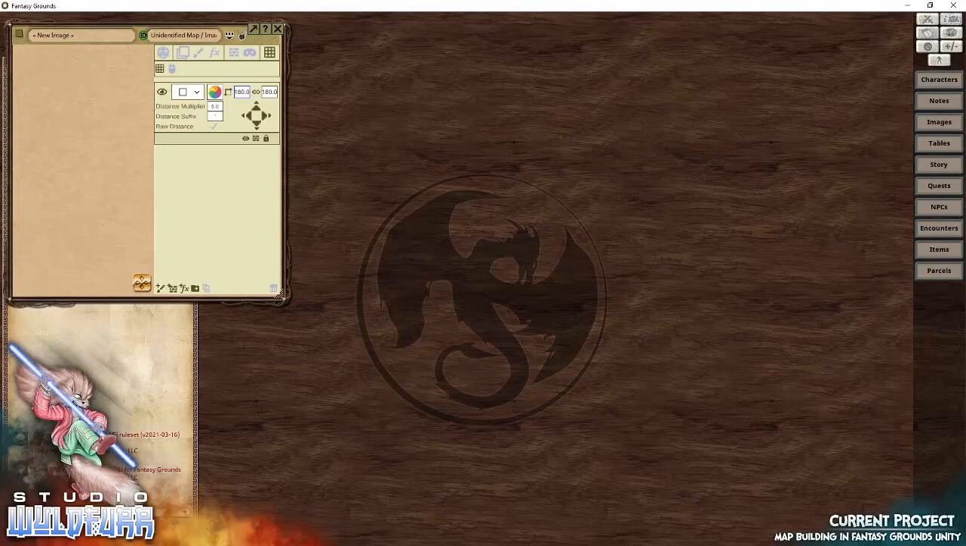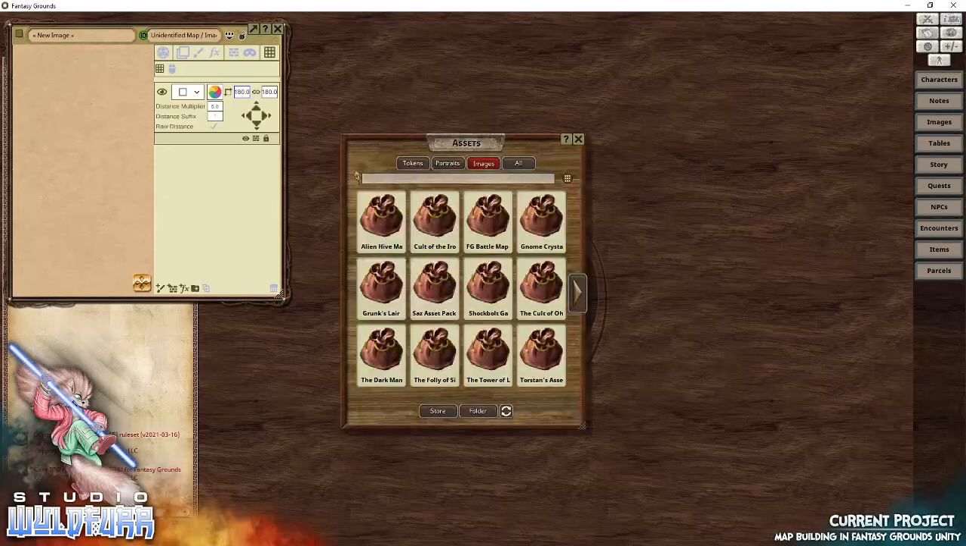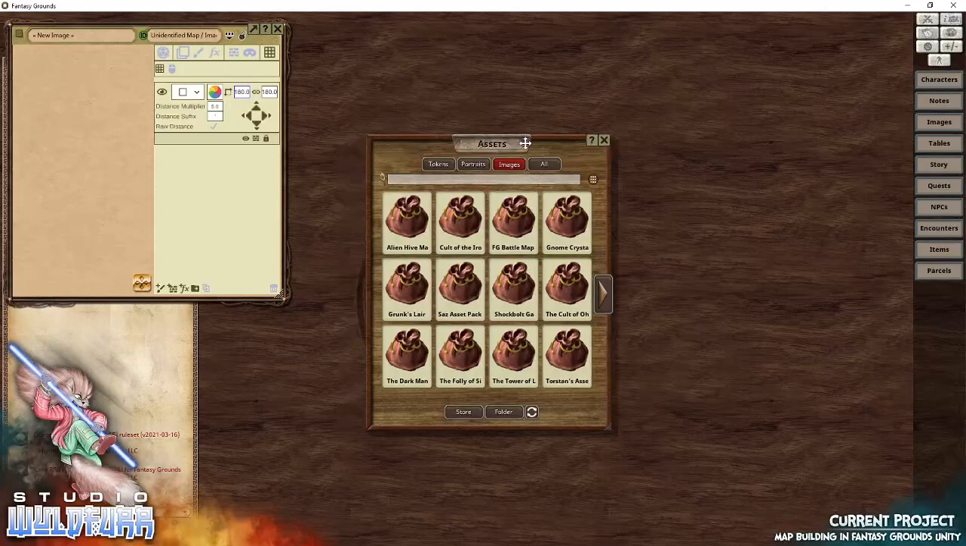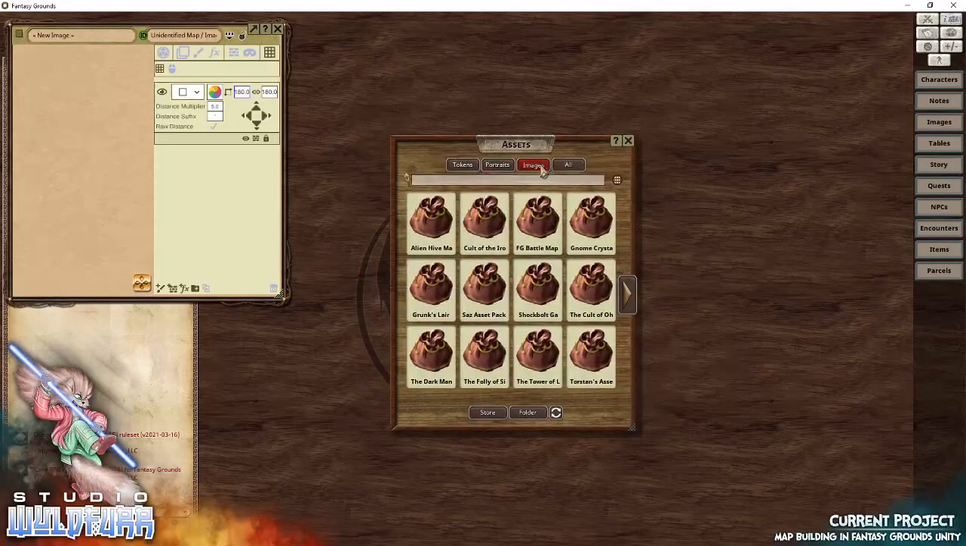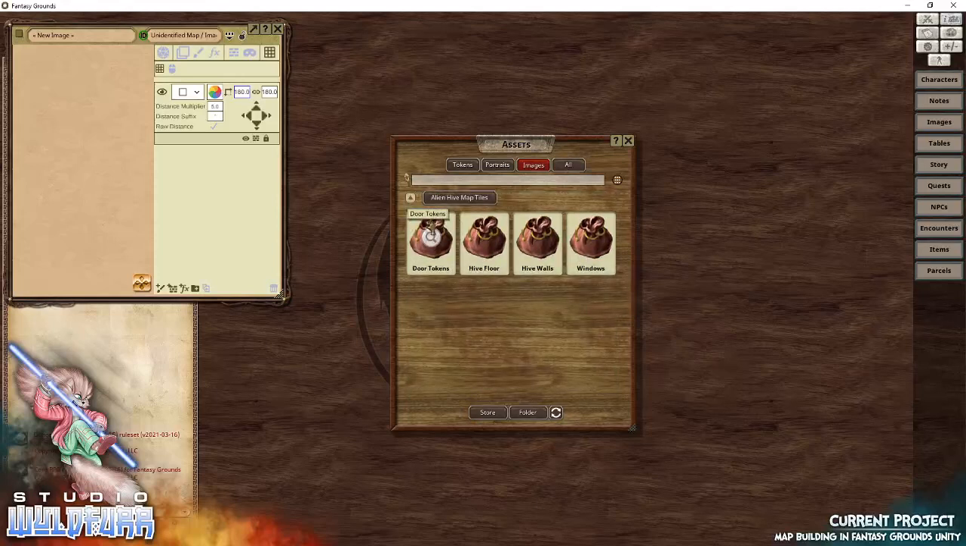So next, come down to your assets and click on assets. This will bring up the assets panel. Filter it by images. Now at the moment this one is going to be using the Alien Hive map tile set, which is the first set that I've converted.